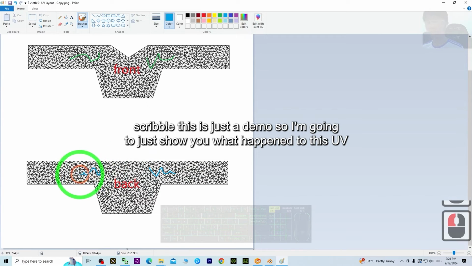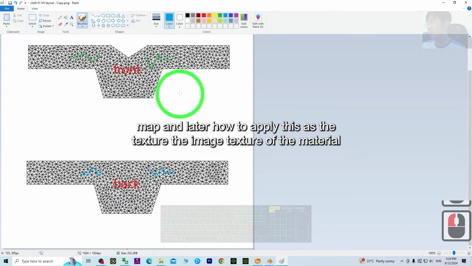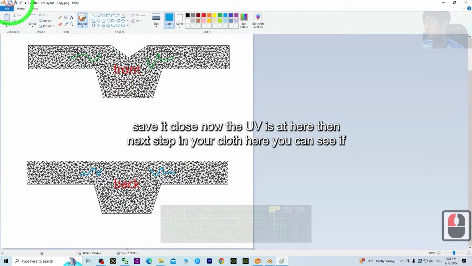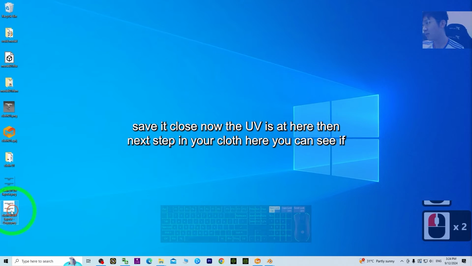So I'm going to just show you what happens to this UV map and later how to apply this as the texture, the image texture, the material. Save it, close. Now the UV is here.